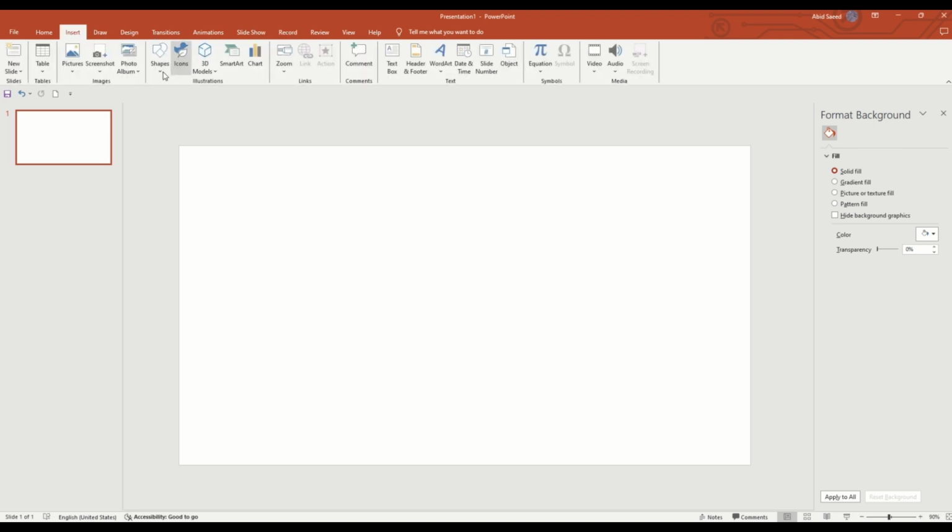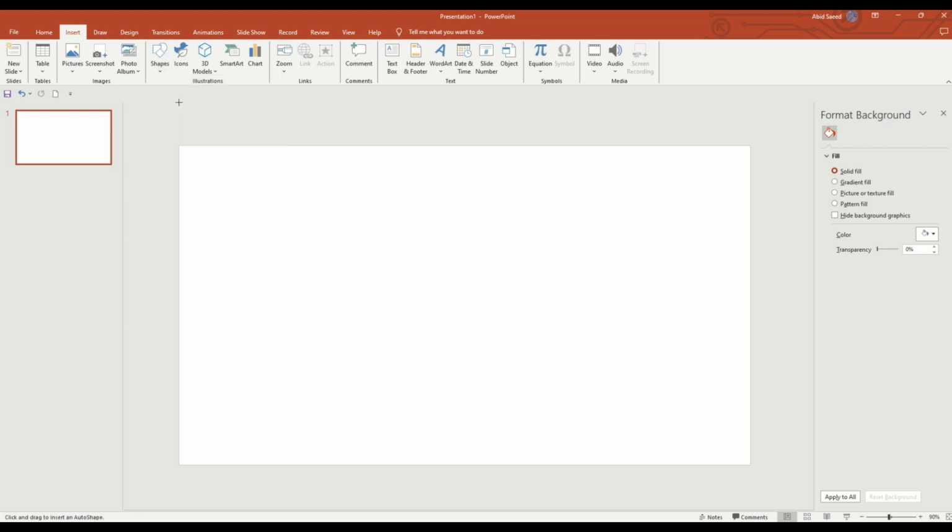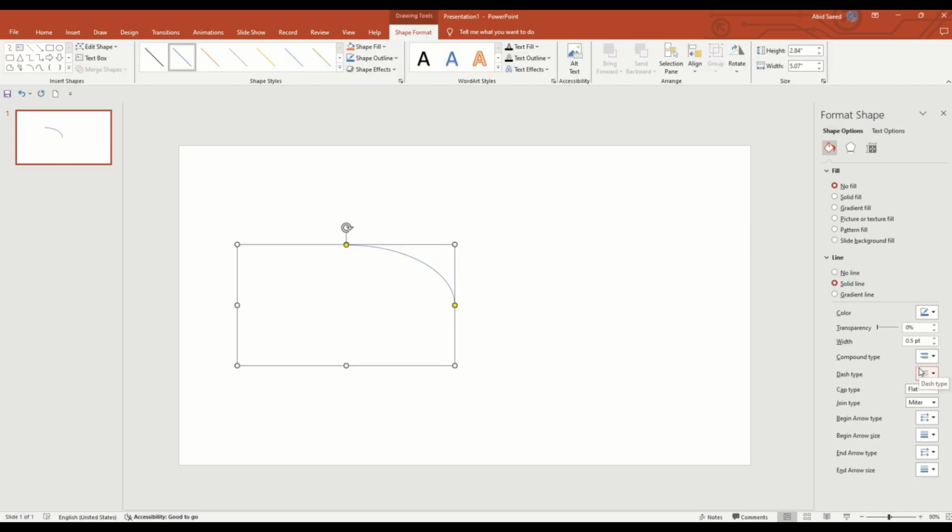Firstly, go to the Insert tab and then in the Shapes, choose this arrow right here, and then adjust it into the slide. Then change its width and the color. Then change its angle and its shape.